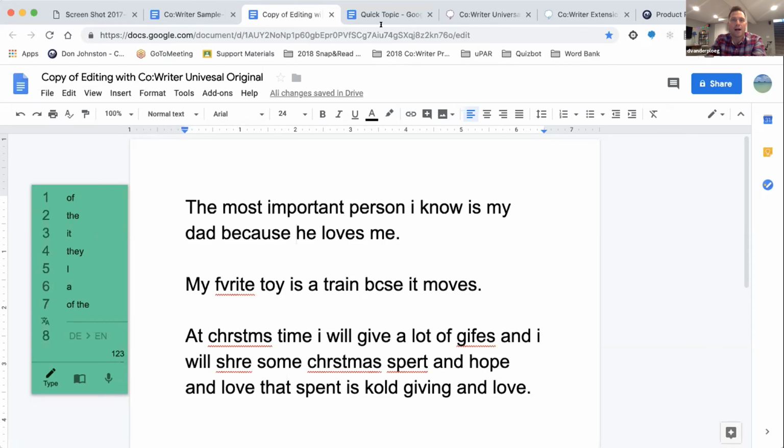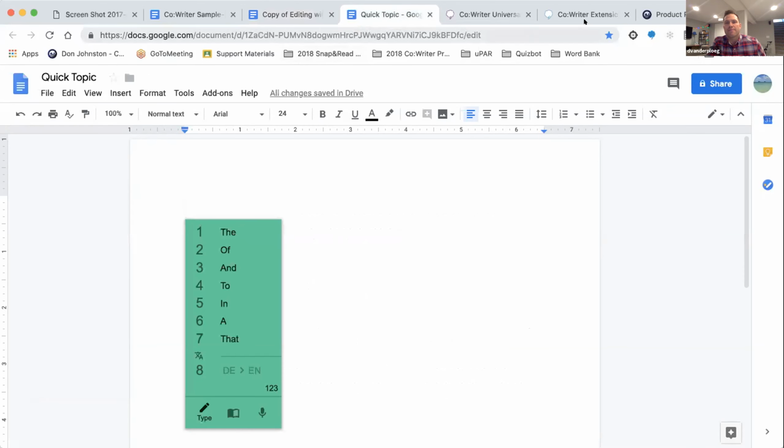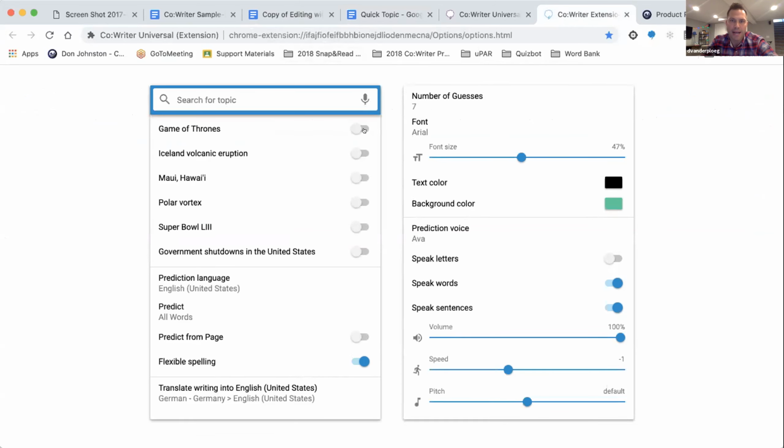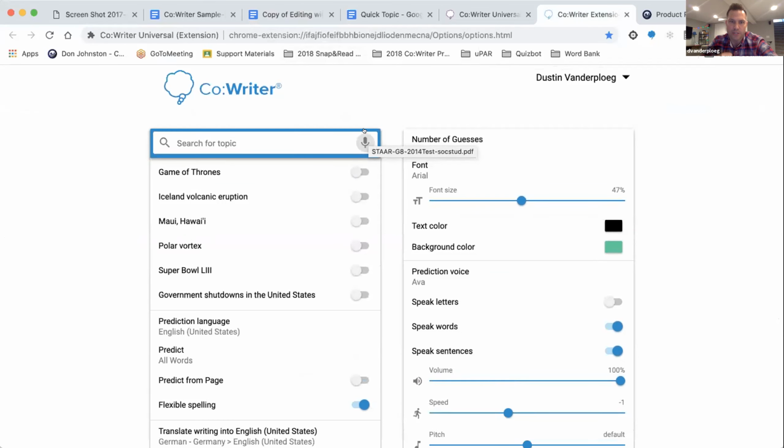So other cool features we have built in are quick topics. So if I wanted to load a topic dictionary for pretty much anything that a student needs to be talking about, we have 4.5 million topic dictionaries available. So this is my options menu and it's unique to me. So each student has their own individual options menu.